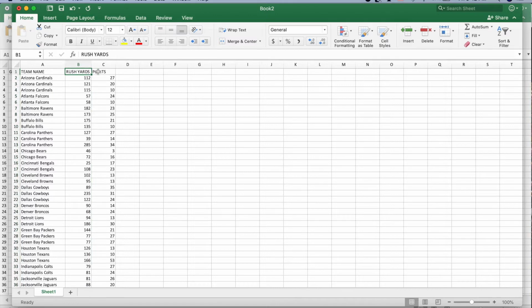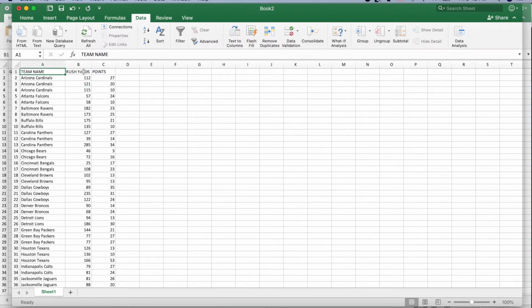What we want to do is have the variable that we're predicting in the column on the right so that it plots on the y-axis, and then the variable that we're going to use for prediction on the left. So we're trying to predict points using just rushing yards.